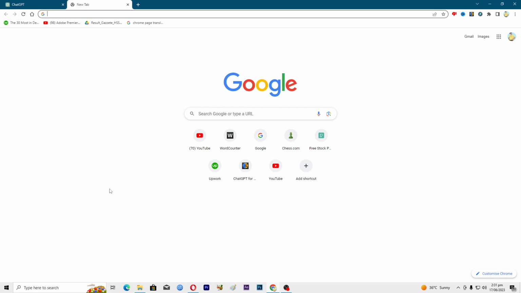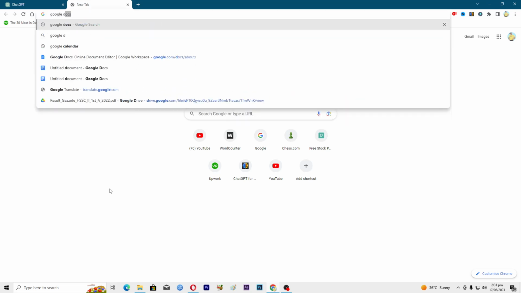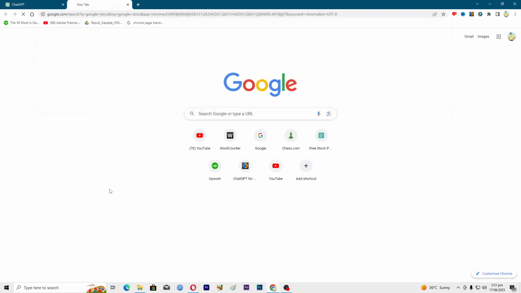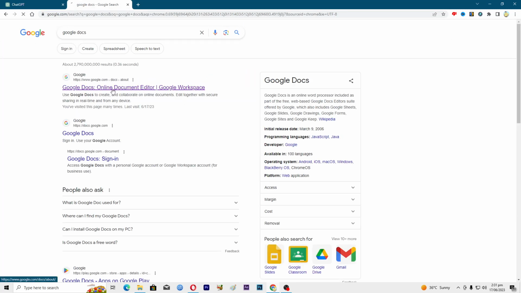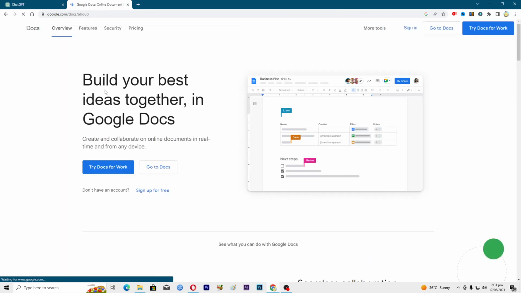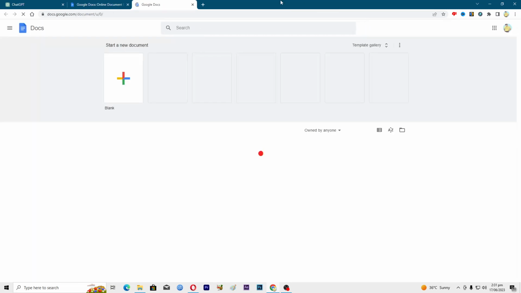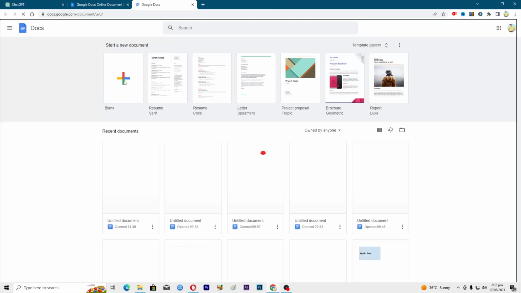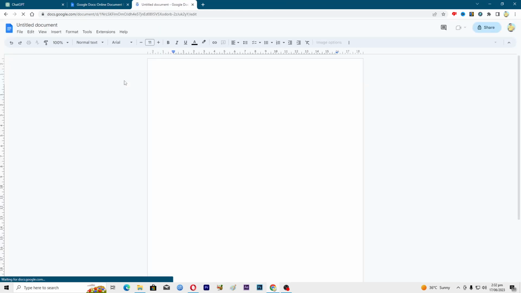So first of all, you need to open up your browser and then search for Google and then Docs. Okay, and then you need to click on this first link that will appear here, and then you need to click on this option where it says go to Docs. And from here you just need to click on this blank page, and a blank page will be inserted in the Docs here.